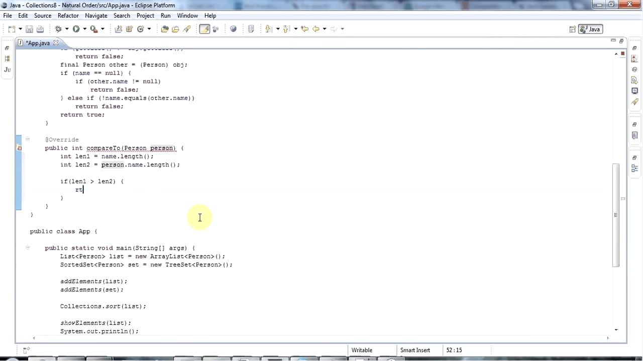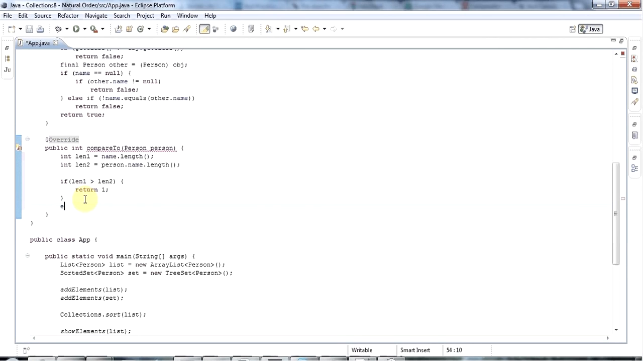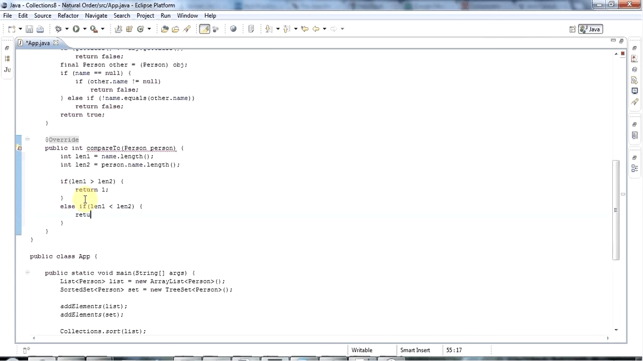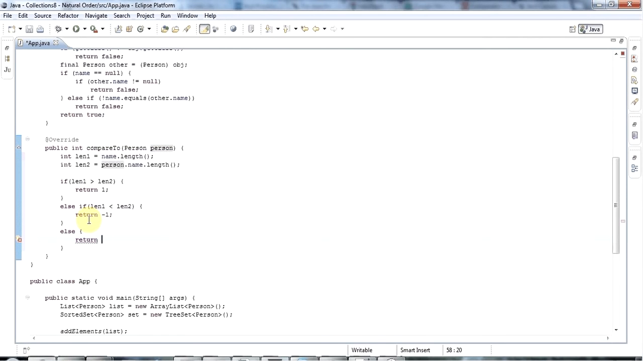So in that case I return 1 to say that this is greater than the value associated with this other person here. And else if len1 is less than len2, then I return -1 to say that this person is less than and sorts earlier than this other person. And if they are equal, I'm going to return 0. If one is not greater than the other and it's not less than the other, then they have to be equal, so I'll return 0.